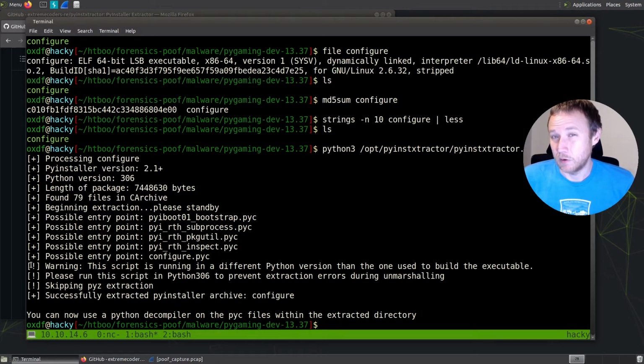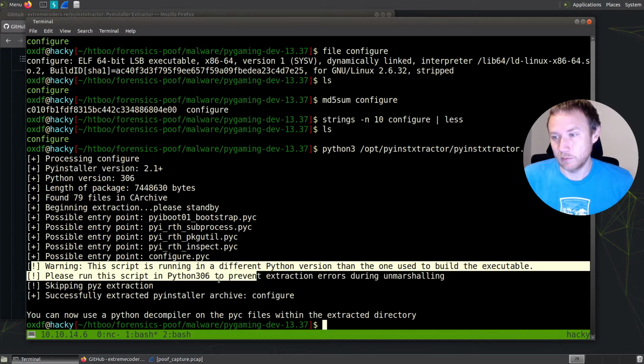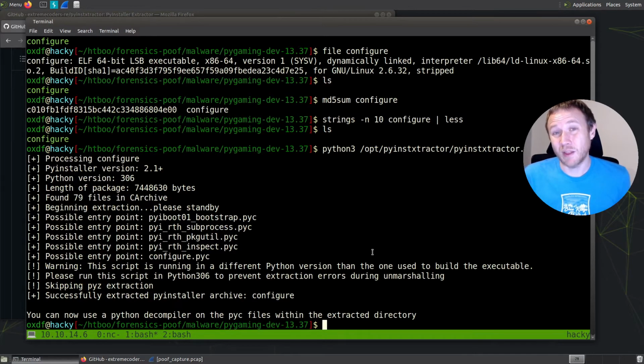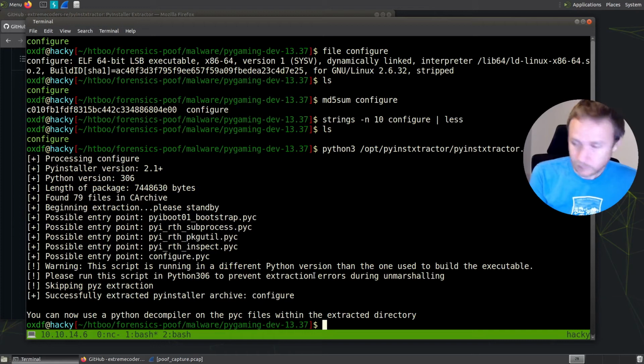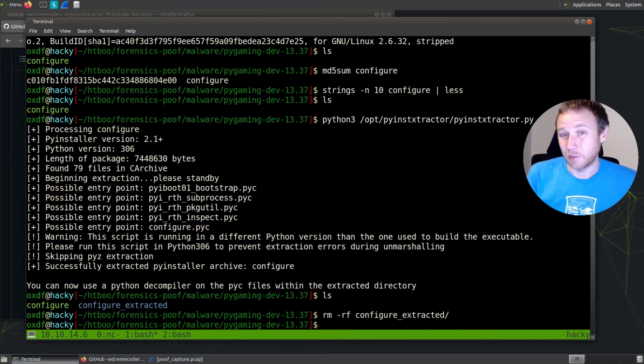Now, you want to pay attention to these warnings. These are important. "The script is running in a different version of Python than the one used to build the executable. Please run in Python 3.6 to prevent these errors during unmarshalling." So basically, I need Python 3.6 to get this right. If I keep going now, it's not going to work. That's annoying. It did create this configure_extracted directory, but we'll go ahead and rm -rf configure_extracted. And we need to get Python 3.6.